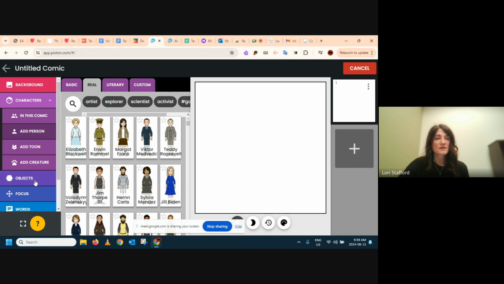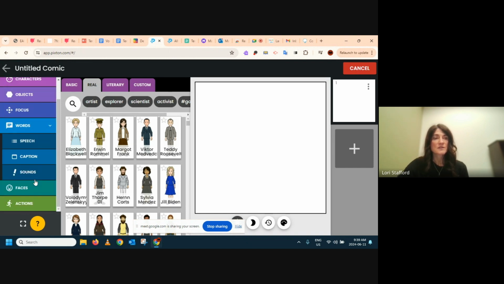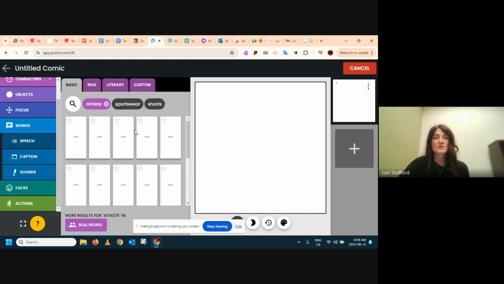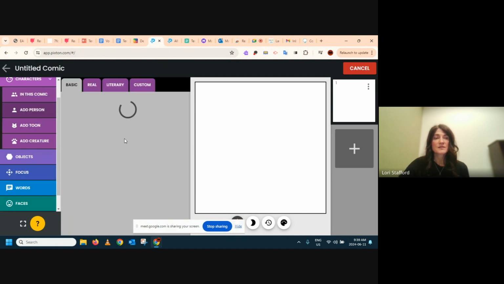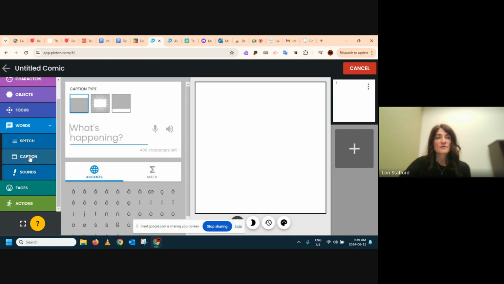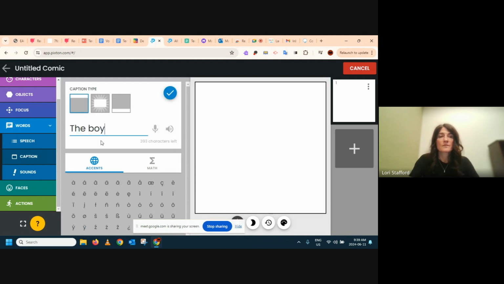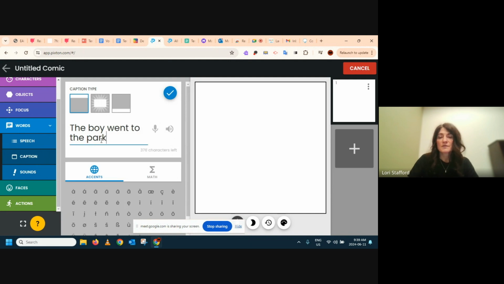So they can also start creating speech. They can use, so I'm going to add a person, just add this person. They can create captions so they can tell parts of their story. So if they choose caption, they can use speech to text. So the boy went to the park. I'll just do very simple. They could do that with their voice if they wish.